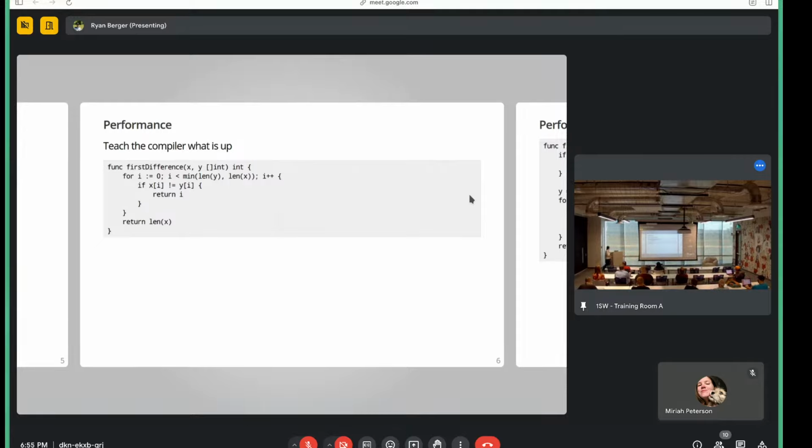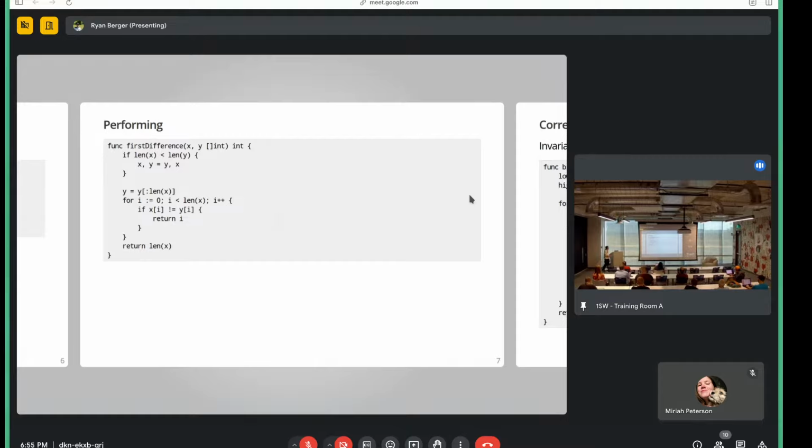So instead, what we can do is teach it. We can enforce some invariants a little bit harder. So we say, okay, if the length of x is less than y, we're actually going to swap. This is a way of telling the compiler, hey, I want the smaller one to be inside of the bigger one, is that right?